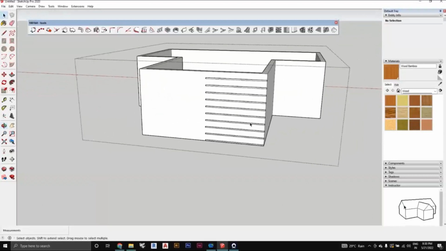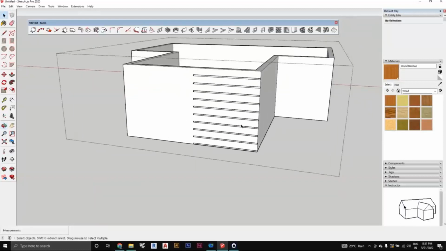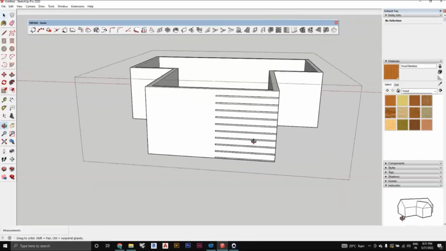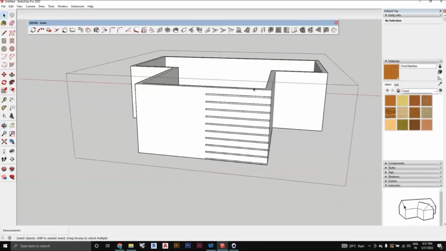So that is what this groove does. Basically it is used for an aesthetic purpose, so as to create a sort of articulation. It cuts down the linearity of the building into several horizontal fragments. Okay, that's what this is used for.